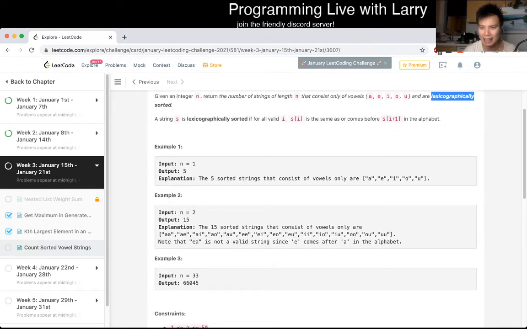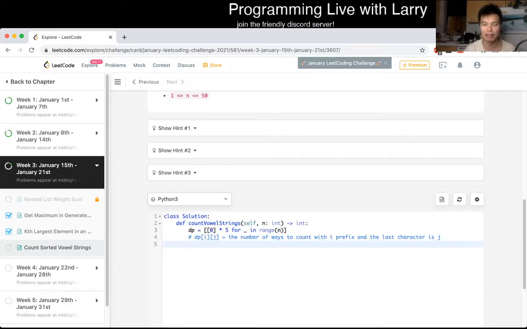And I think the other thing I would say, just to make this a little bit simpler, is that instead of using AEIOU, which is an alphabet of 5 characters, we can just use 5 numbers, which is 0, 1, 2, 3, 4. In that way, it makes it obvious that the quote-unquote lexicographically sorted order is just an increasing order. And now we can change this from last character to last number is j. That's pretty much how I would go about it.